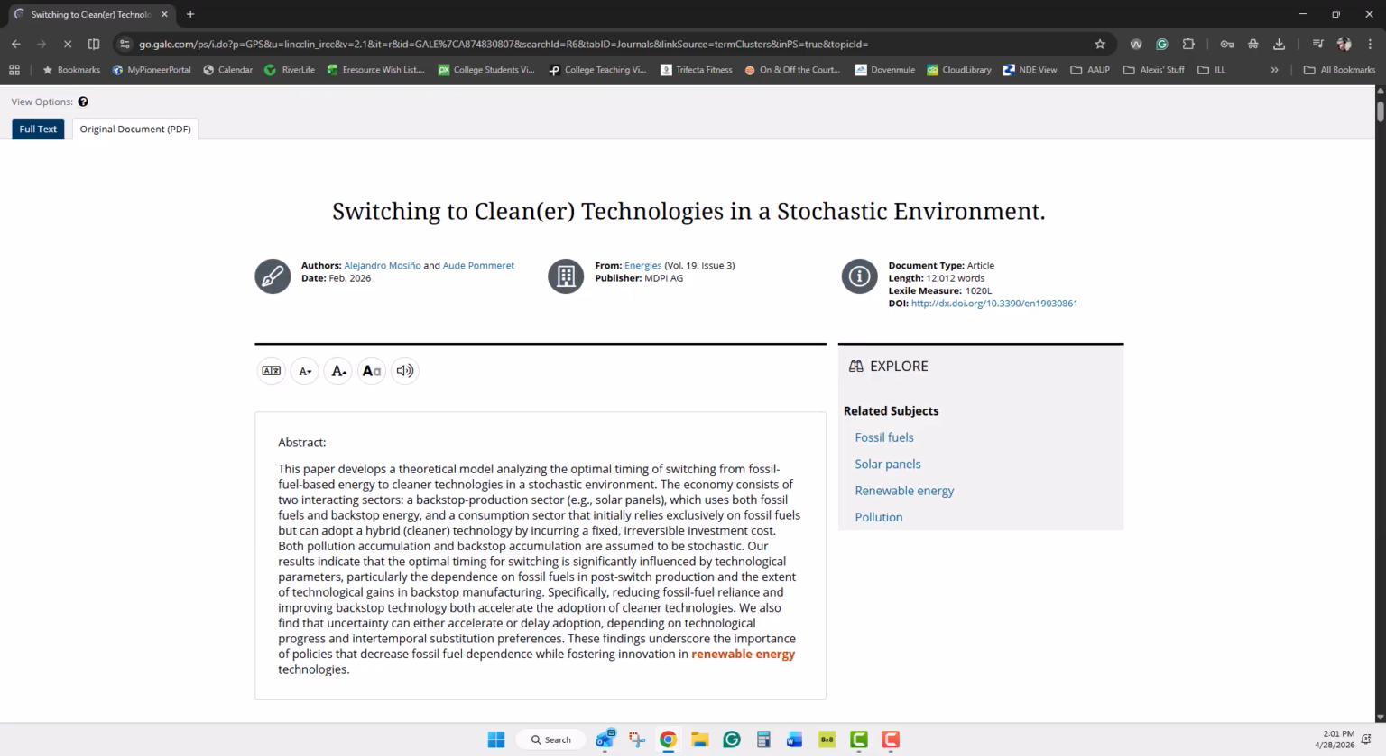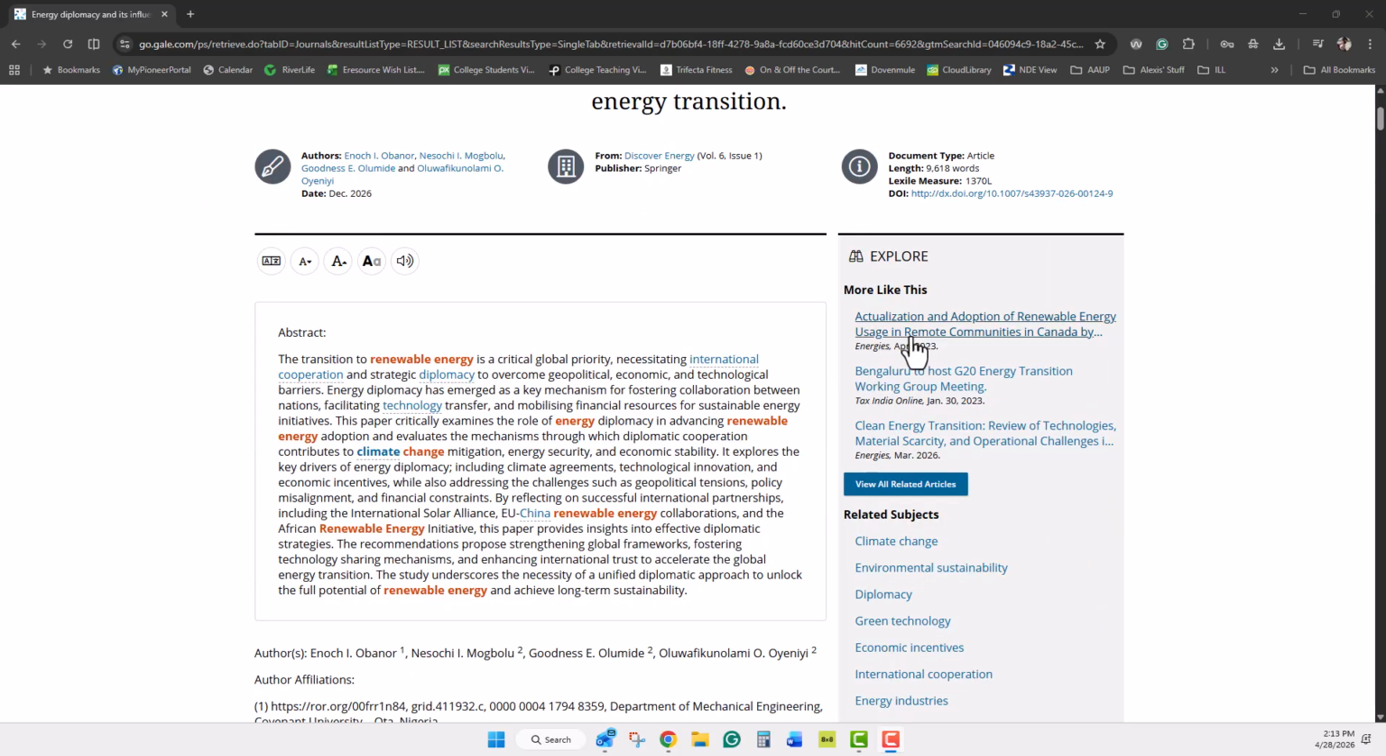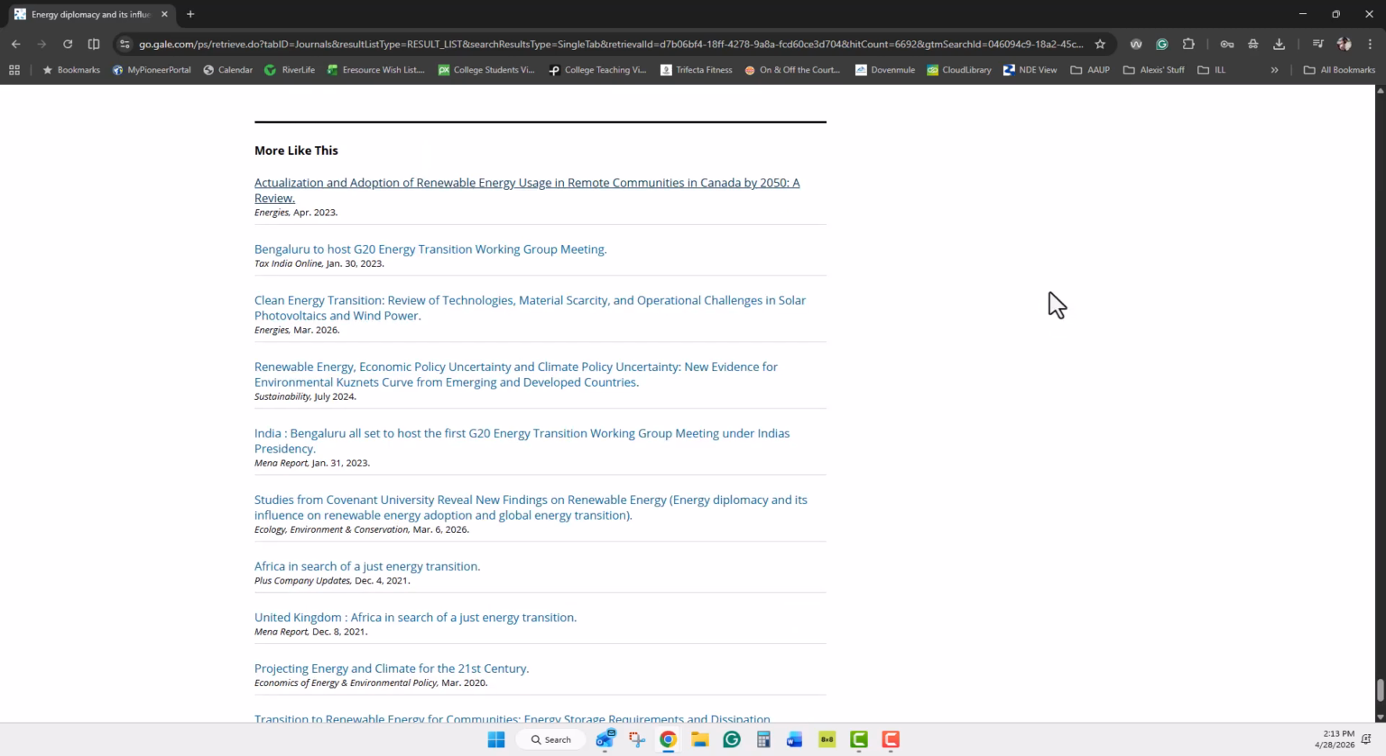Once you begin opening individual articles, pay attention to the tools available on the article page. When you find an article that really meets your needs, take a moment to look at the list of similar or related articles that appear alongside it. These suggestions are based on shared subjects and keywords and can quickly lead you to additional high-quality sources that closely match your topic.